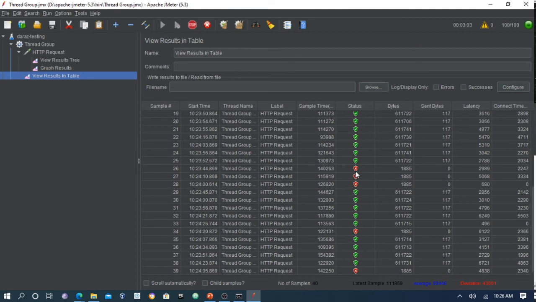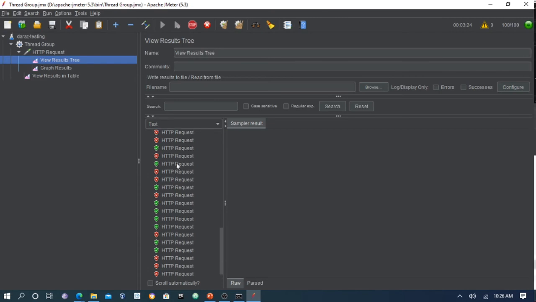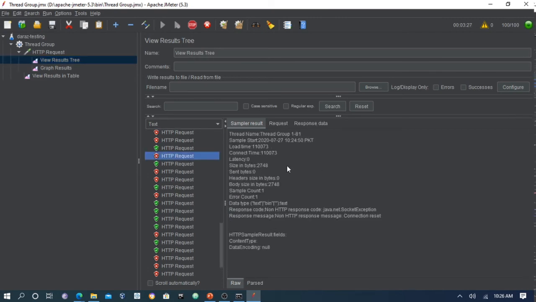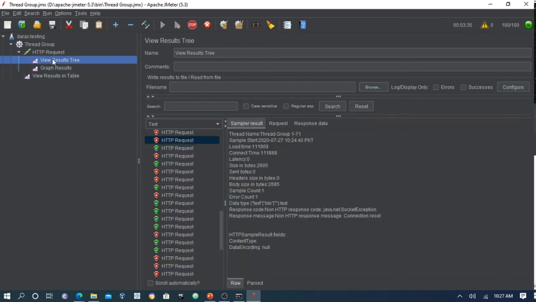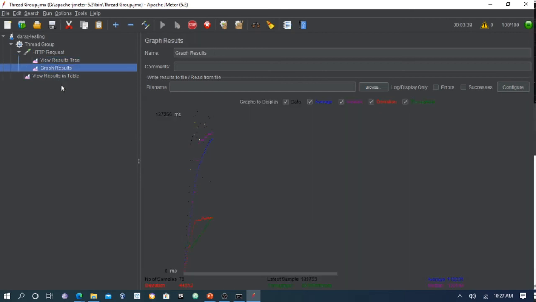So look, all the requests have red cross signs. It means that these requests were not responded to by the server properly. As in any of your results, you can click on it and see the details of this request. Now I think we should stop the testing.